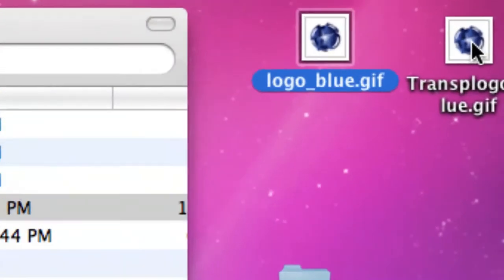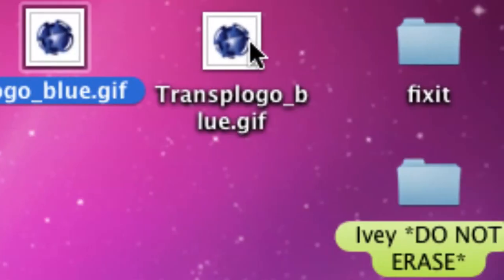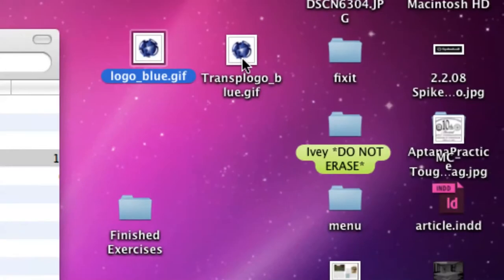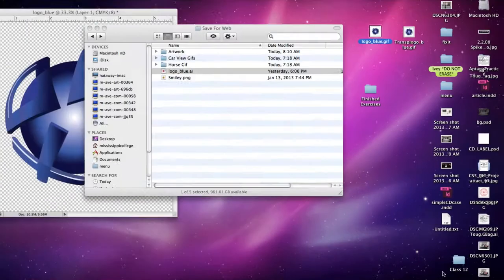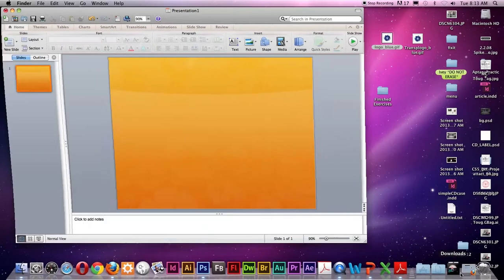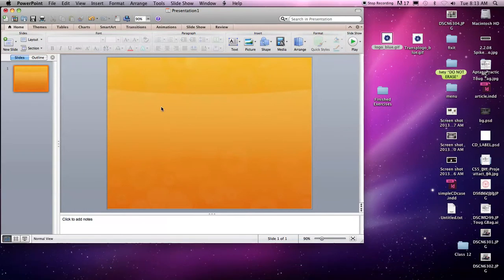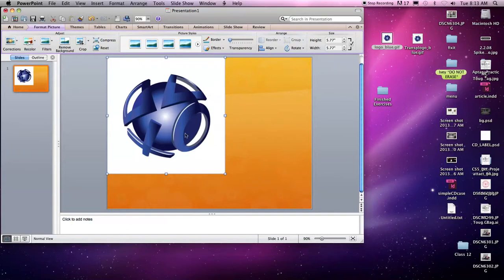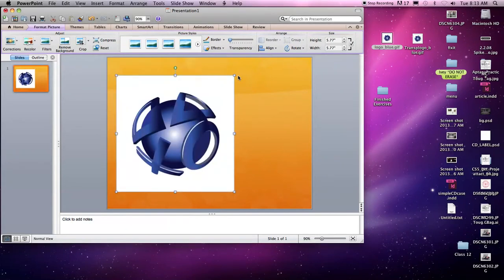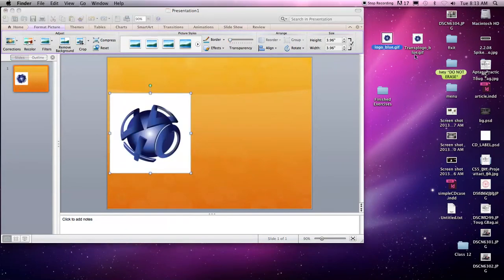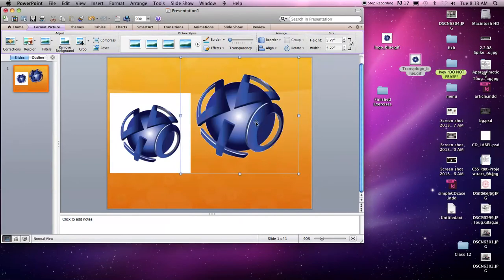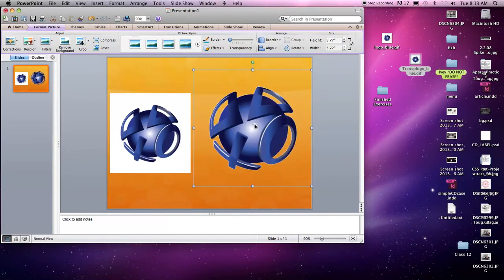We've got two different logos. Notice that they look exactly the same, except for this one has a transparency to it. If I was to load this into a program like PowerPoint, PowerPoint has a background to it. If I did just the regular GIF inside of it, it's going to give me the white outline because I didn't turn on transparency. If I put on the transparent GIF on top of it, this is what I'm getting. Does this make sense?